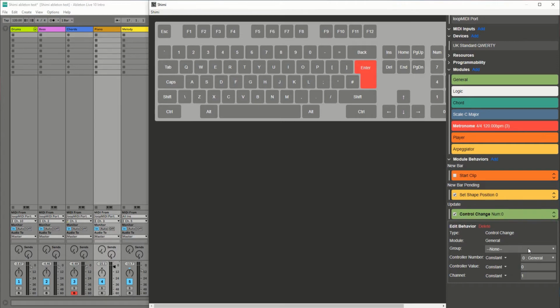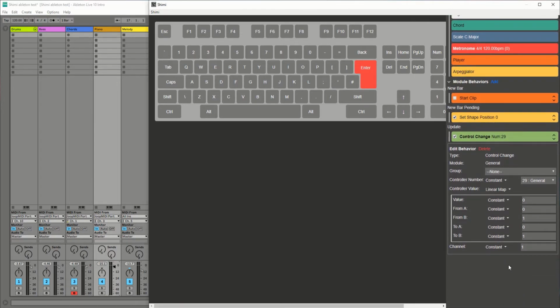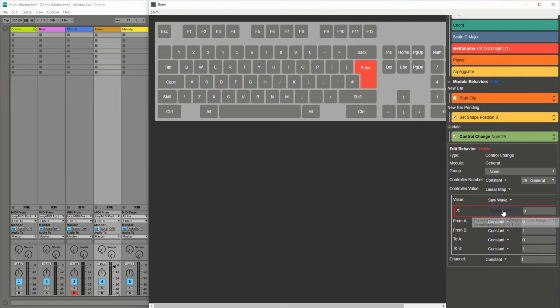So let's use a controller number of, say, 29. And for the controller value, I'm going to use something called a linear map. So this basically takes a value and maps from one range to another. So for example, for my value, I'm going to use a saw wave. And for the X value of that saw wave, I'm going to again use the metronome beat. Now a saw wave goes from -1 to +1, so I'm going to set that as my from range. And then for my to range, I'm going to do 50 to 110. So now that means I have a saw wave that goes from 50 to 110.